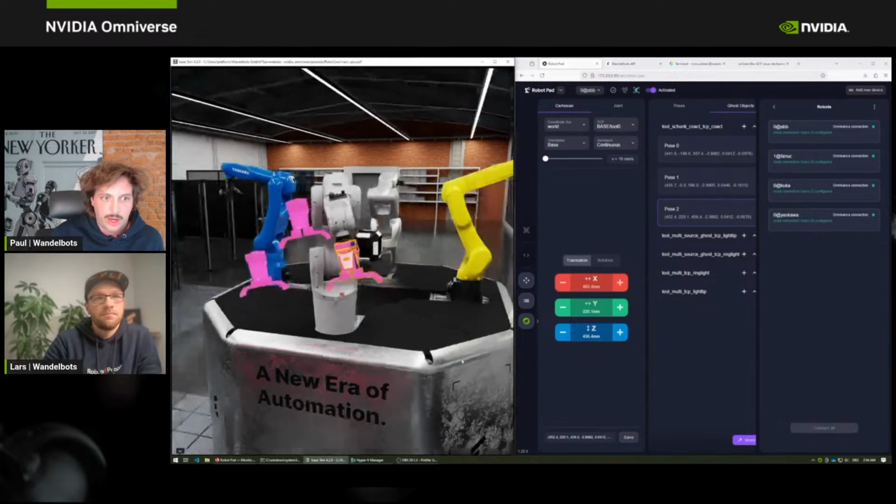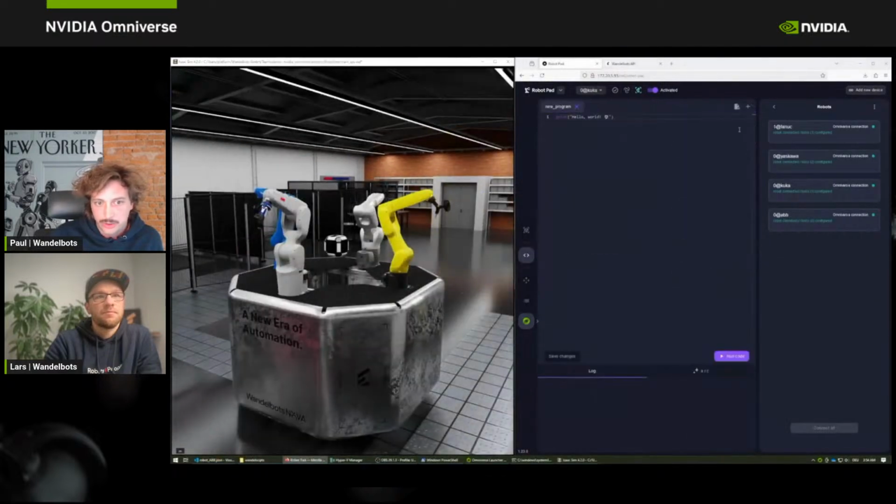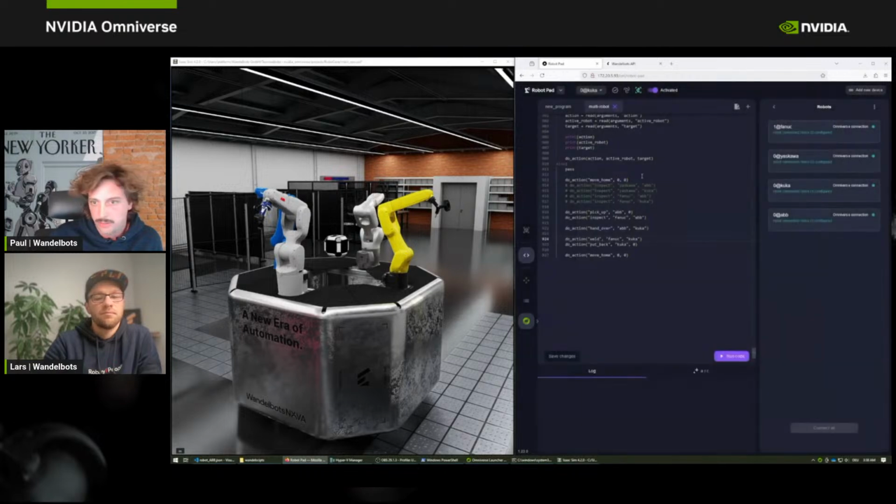So all our assets, of course, come ready to use, but we also offer the documentation so you can build your own tools on top of it.